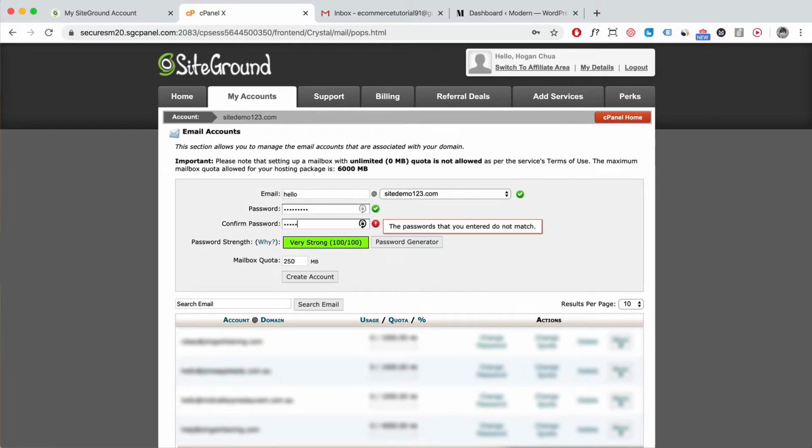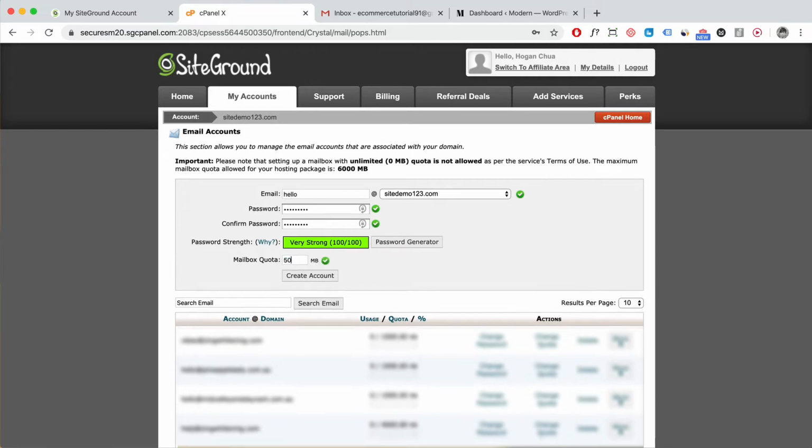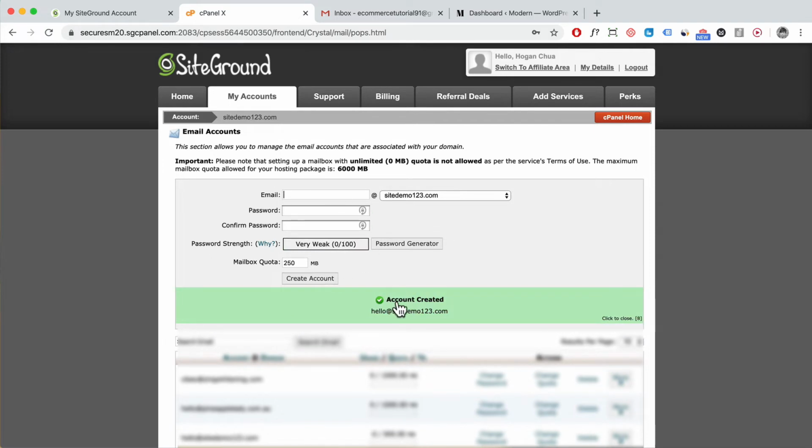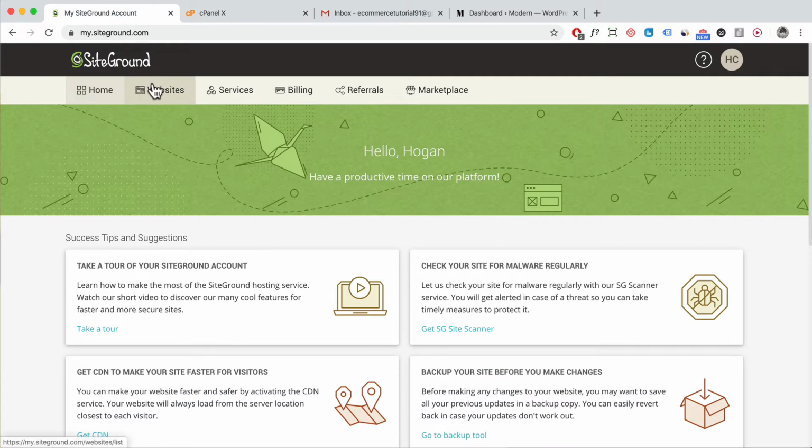Okay, so this is just your password. All right, and then put in a mail quota. So let's just say 500 MB and create an account. Okay, so that's pretty much it to create an account. Now I'll show you how to connect it after I show everyone how to do it on the new one.